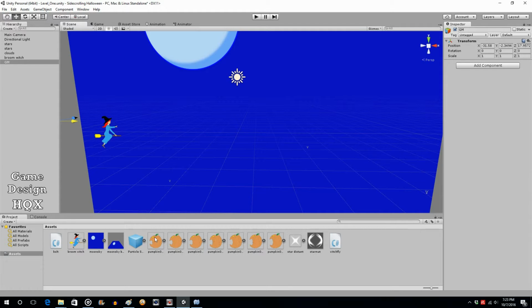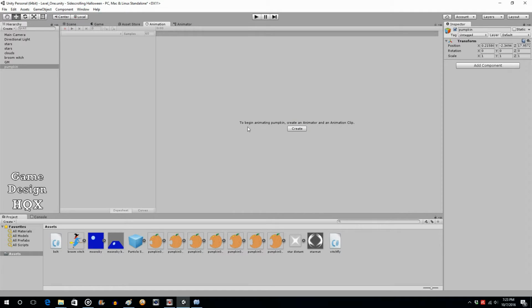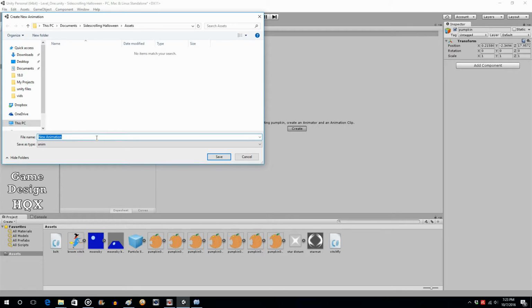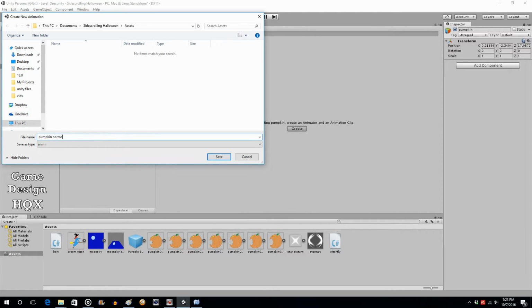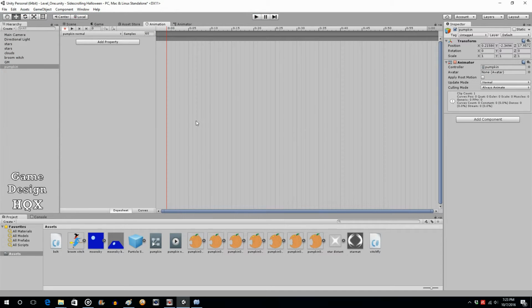So let's go ahead and create our first enemy. So game object, create empty. We'll call this pumpkin. Click on pumpkin. Click on animation. As you can see, it says begin animating pumpkin. Click on create. And we'll just call this pumpkin, and we'll call it normal, because it's really not going to have a shooting animation. It's just an enemy that could collide with you. Notice these two objects were created when you did that.